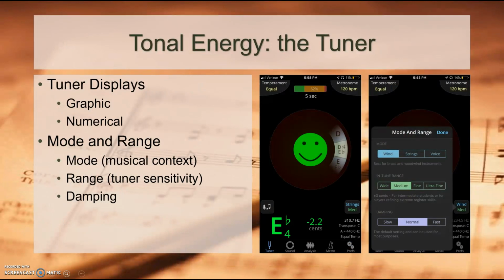Just for clarification, all of the images in the Tonal Energy section of this presentation are screenshots from my own phone. The primary job of a tuner is to tell you if your instrument is in tune, of course. The graphic representation will smile at you when you're in tune or display colored semicircles above or below the center to show how in tune you are. On the bottom of the screen, it gives a numerical representation of how sharp or flat you are. This is good for a student who thinks a little bit more mathematically than visually.